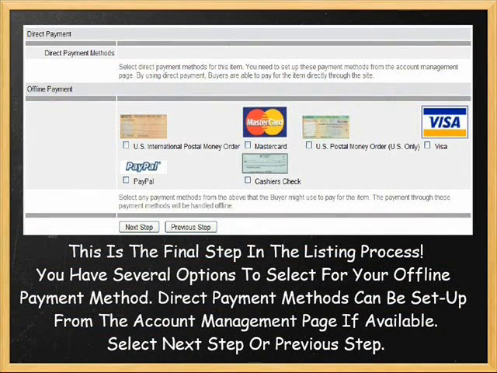This is the final step in the listing process. You have several options to select for your offline payment method. Direct payment methods can be set up from the account management page if available. Select Next Step or Previous Step.